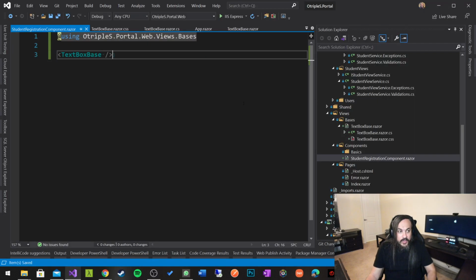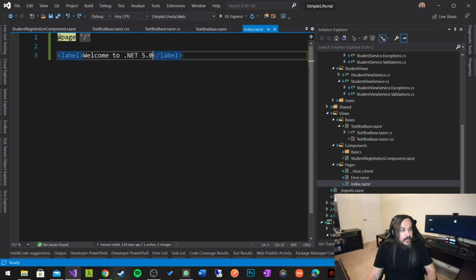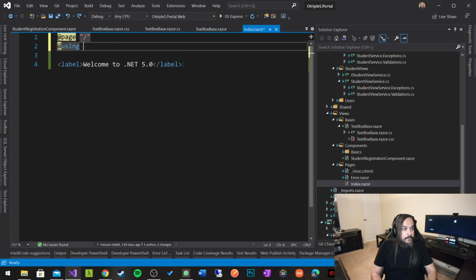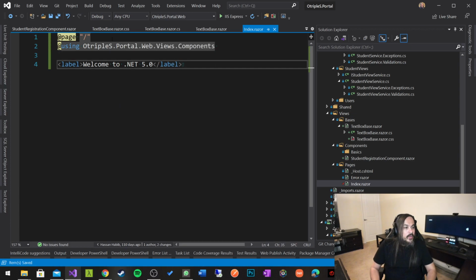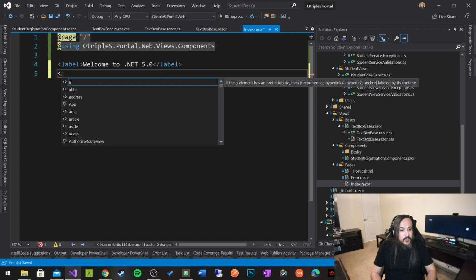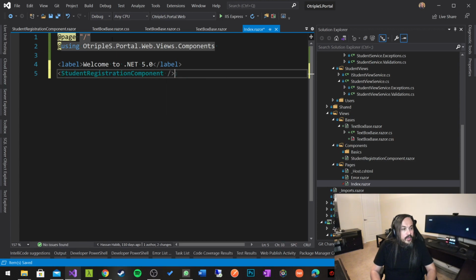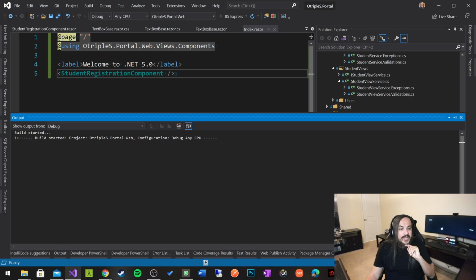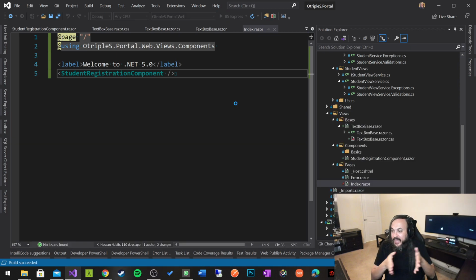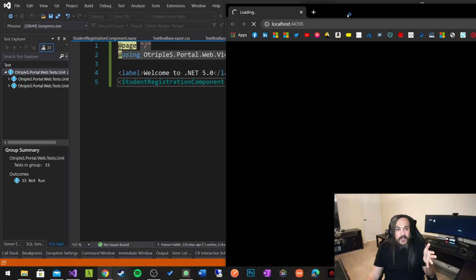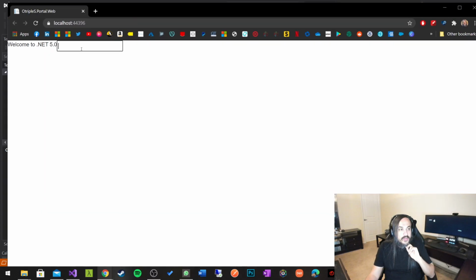Let's check this out. Let's see if that actually is the case. If I go in the index area in here and say using OSSS.portal.web.views.components, and I'm going to go down here and say student registration component. That's all I'm doing. Just referencing the component. If I run my application like this, I should see a text box. Just a blank, bland text box that doesn't have any magic in it. Let's see if that's the case. See? Do you see this text box right here?